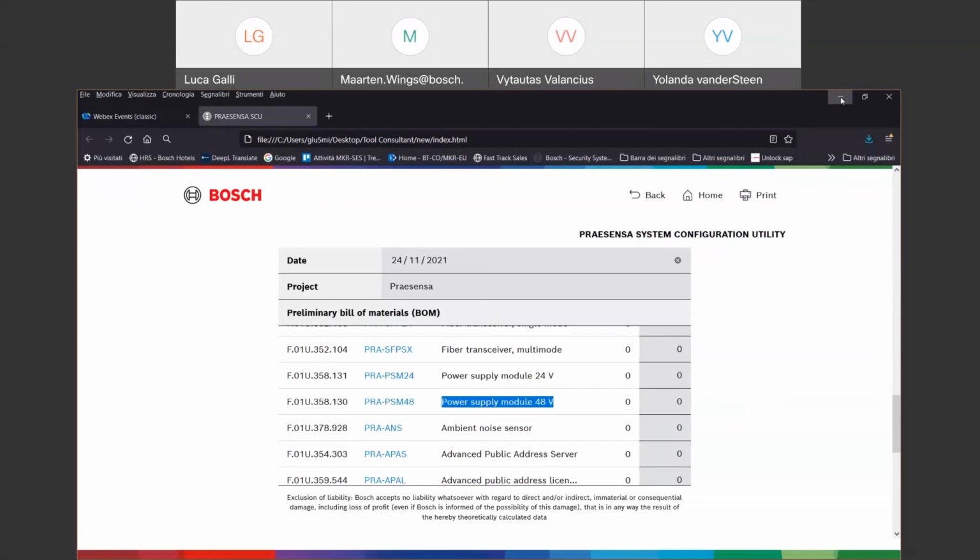Okay, then a question: how many call stations can be supported in a PRAESENSA system with a single controller? Can you answer that, Luca? Sorry? How many call stations on a single controller? I think you don't have a real limitation in that because it depends on the IP address. Keep in mind that it's an IP system, so you can split also through different networks or different subnets. If you have 100 call stations and you also need a lot of electronics, most probably you need more subnets and you need some ARN interface in order to manage.